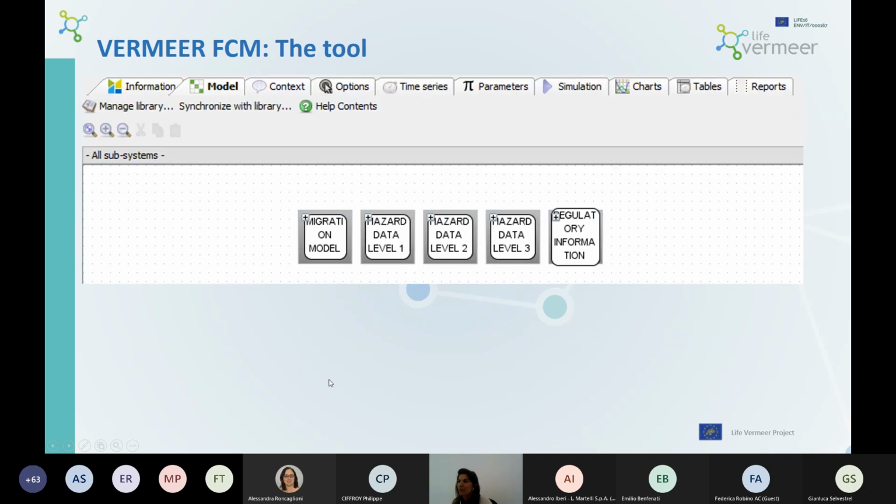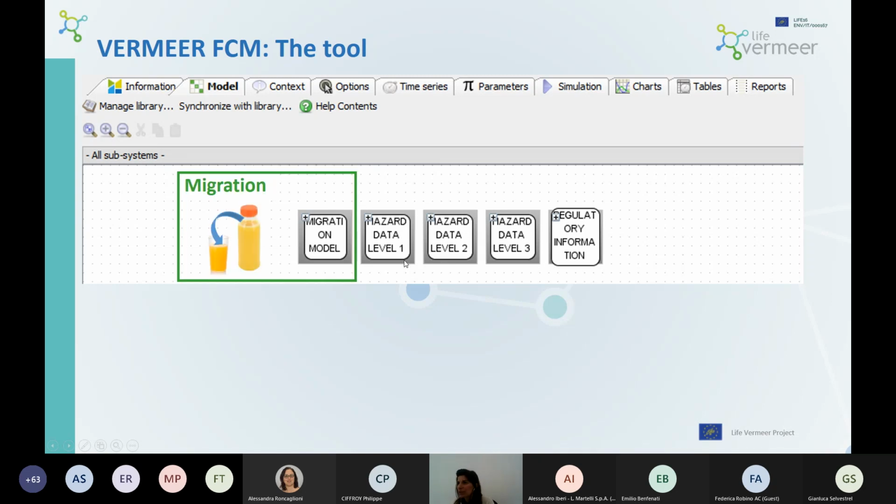More details on what the VERMEER FCM tool really looks like and how it works will be shown tomorrow during the hands-on training with some case studies. But just to show you very briefly, this is how the tool looks. It is composed of different modules. On one hand, we have the module on migration, which allows us to model the migration of the compound from the food contact material into the food.